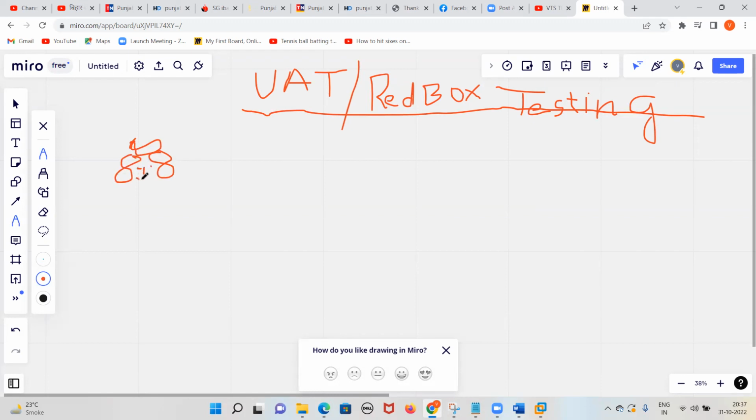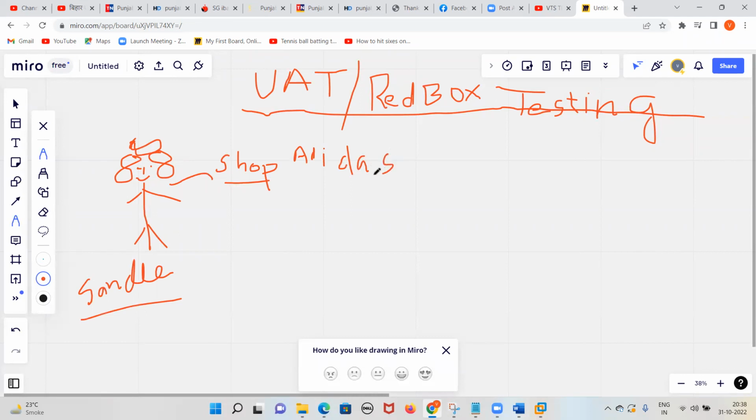Suppose this lady now wants to buy a sandal. She goes to the shop, and now what will she do, guys? Any guess what she can do in the shop? Suppose this is an Adidas sandal or shoes, sandal and shoes she's going to buy. Then what will she do? Any guess, guys?